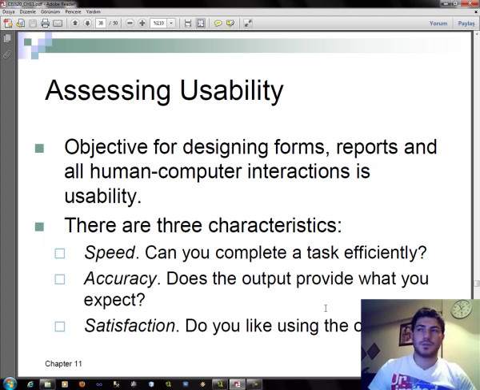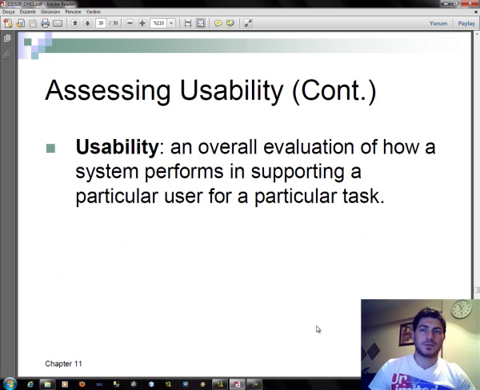The objective for designing forms, reports, and all human-computer interactions is usability. There are 3 characteristics. First one, speed. Second, accuracy. Third, satisfaction. Usability: an overall evaluation of how a system performs in supporting a particular user for a particular task.